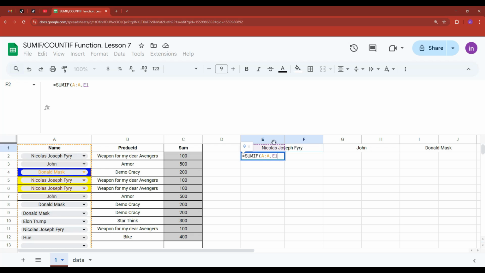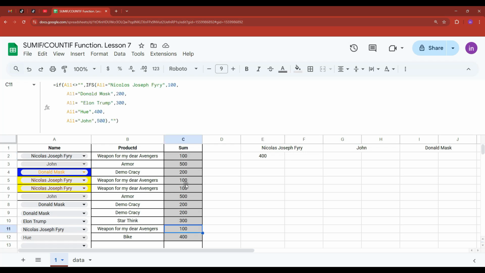The third argument is the range with numbers that we need to sum. In our case, that's column C. Let's select it, close the parentheses, press enter, and we get Nicholas's total, 400. Now let's manually check. 1, 2, 3, 4. Each is 100. 100 plus 100 plus 100 plus 100. Nicholas can't have any other totals.